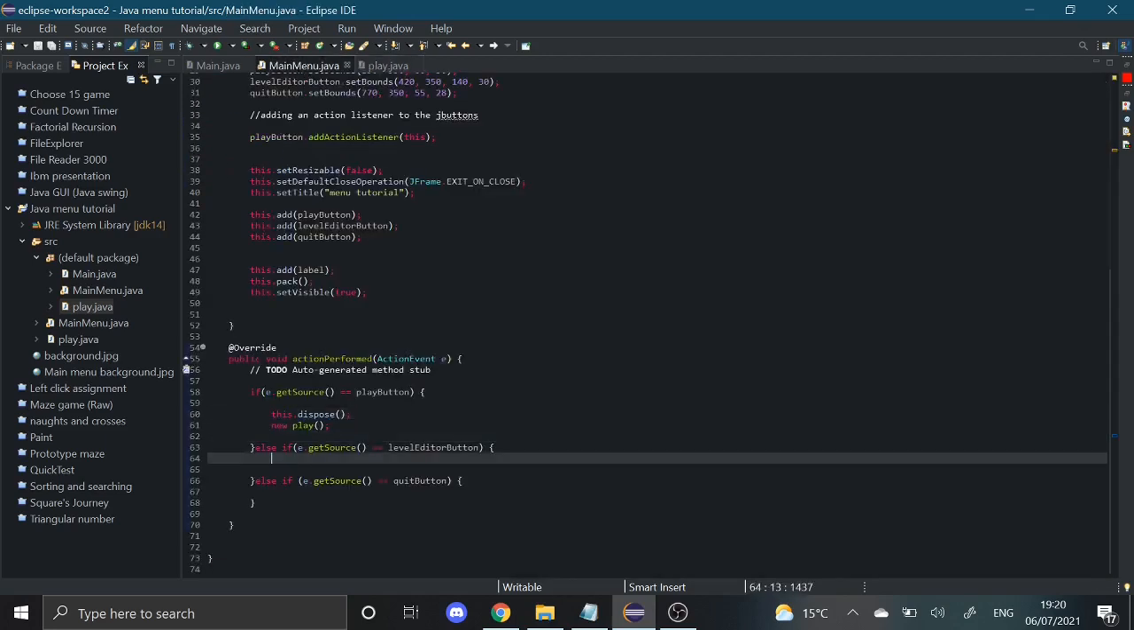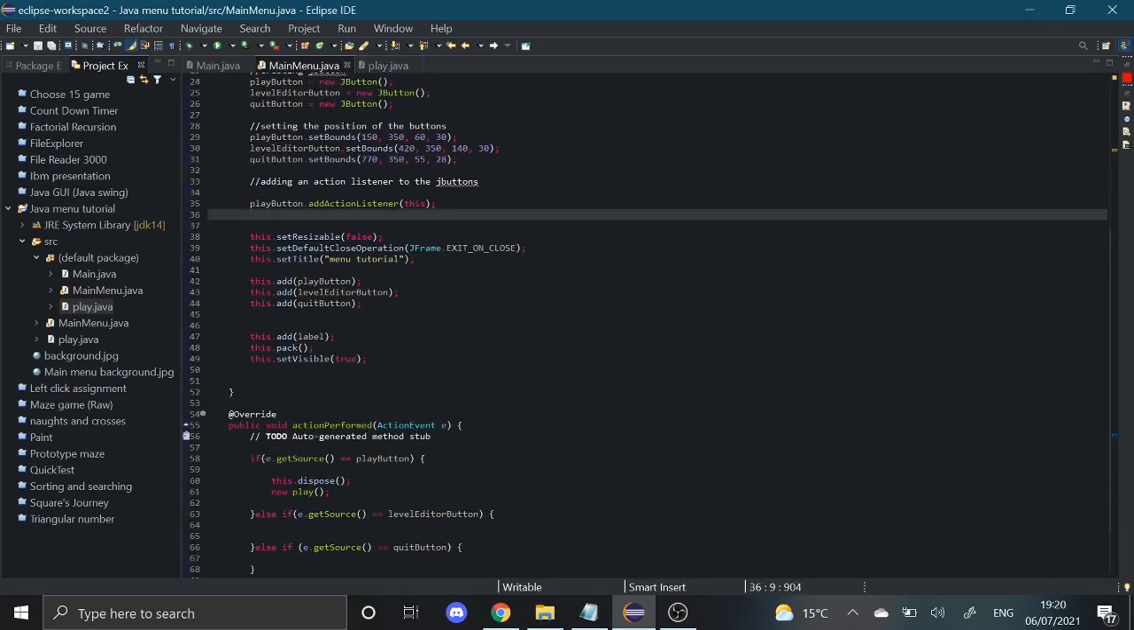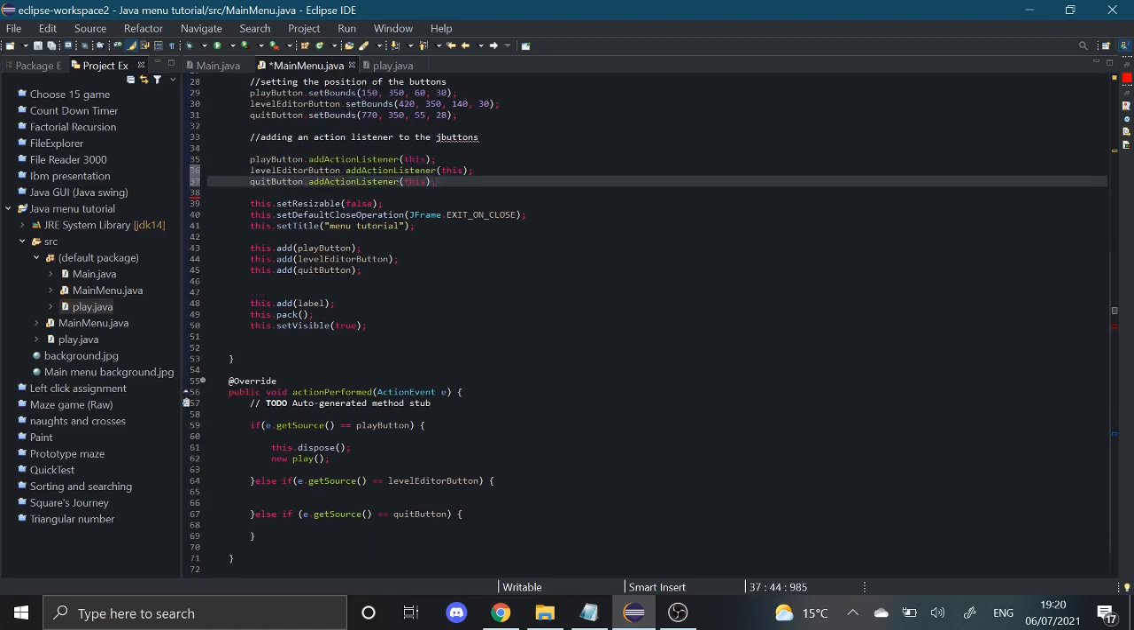I'm not going to really add any functionality to the other ones, but in terms of how you would add the action listener, I'm just going to pause it and just add it just so you can see how you would do it. So that's how it would look.